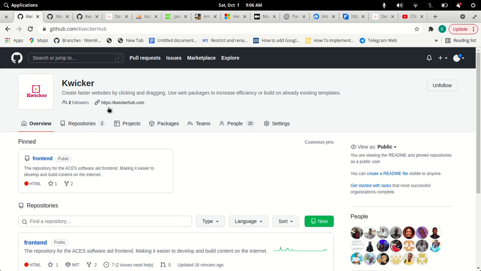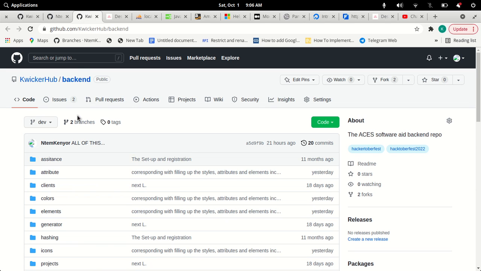So this is the Kwickerhub project. I'm using this as a case study, and we'll go straight to the backend section. The first thing we want to do is to click the fork button here to fork the project. So I've already done that and I've created mine. If you click here, you can see mine, have it in another tab.